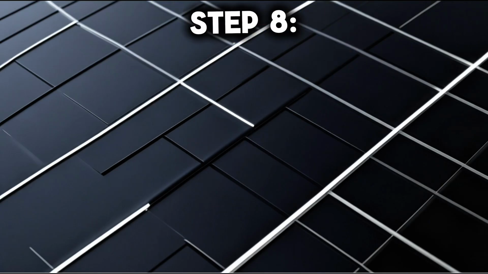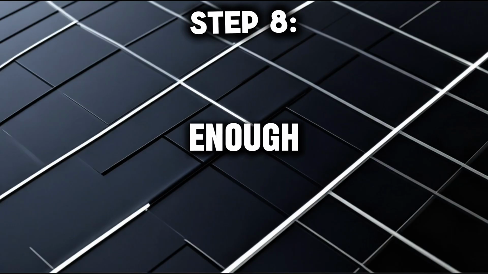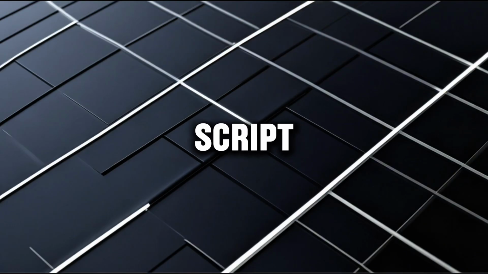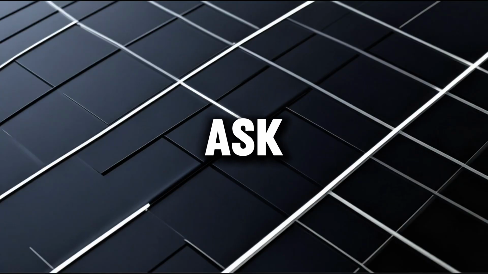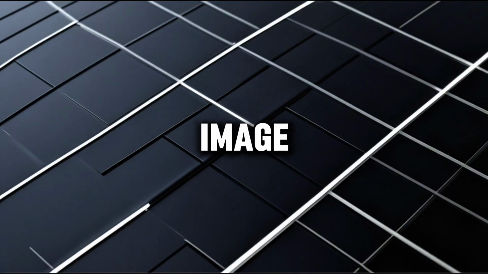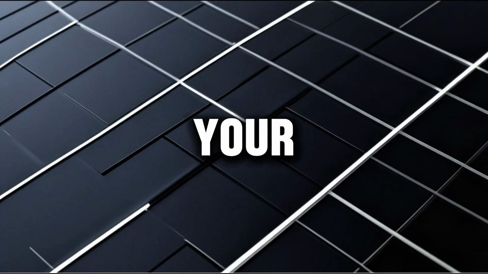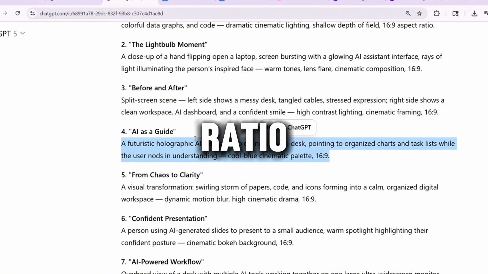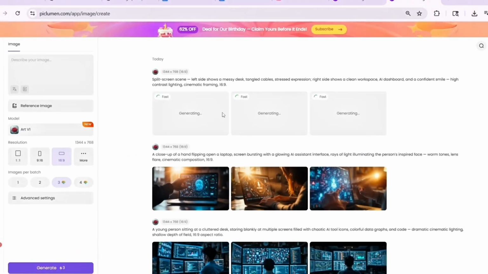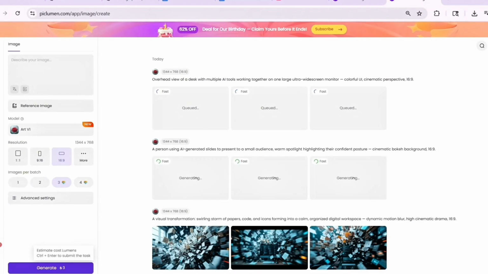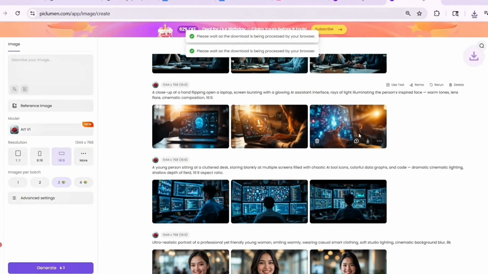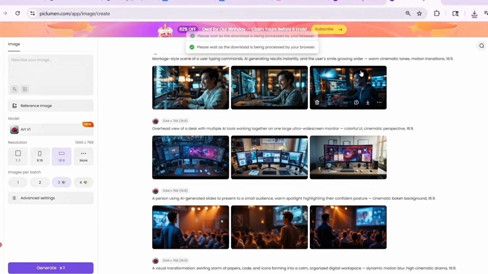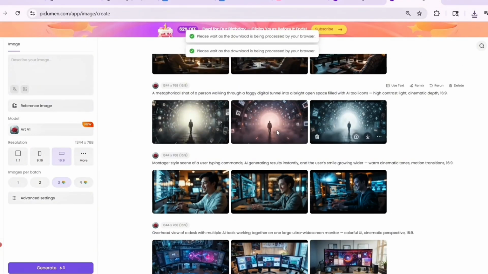Step 8, visuals. A talking head isn't enough. You need visuals that match your script. Go back to ChatGPT and ask, create 10 AI image prompts matching this YouTube script about your topic. Make them cinematic, 16:9 aspect ratio. Paste those prompts into Leonardo AI, or whichever tool you like. Generate, download, and pick your favorites. These images are your video's backbone. They make your tutorial feel cinematic and professional, without filming a single shot.